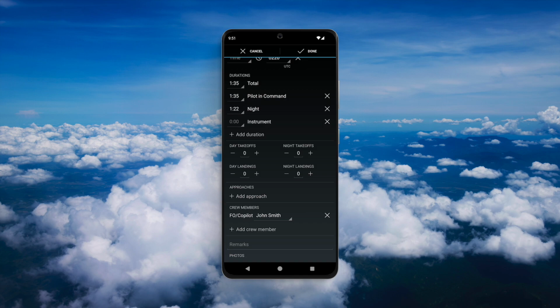You'll also notice that we have another duration type added automatically, and this is the night duration down here at 1 hour and 22 minutes. Now, Smart Logbook was able to determine this based on the departure and arrival airport locations and times. And it's automatically determined that that flight included 1 hour and 22 minutes of nighttime. Now it does this based on, by default, the FAA rules, but there are other settings if you'd like to use, for example, the UK definition of night. You can go in settings and change that.